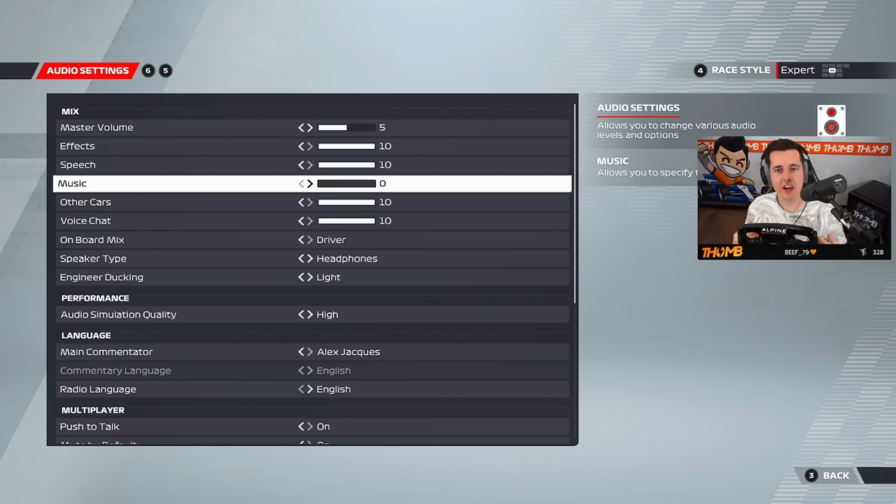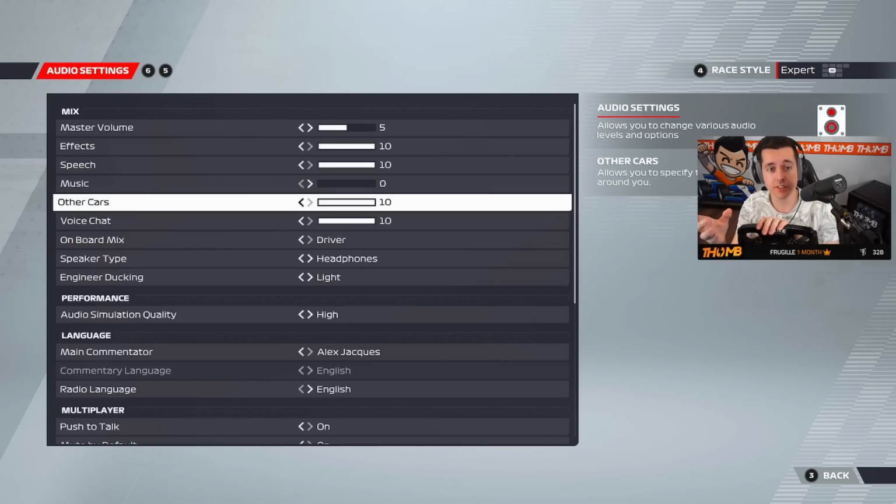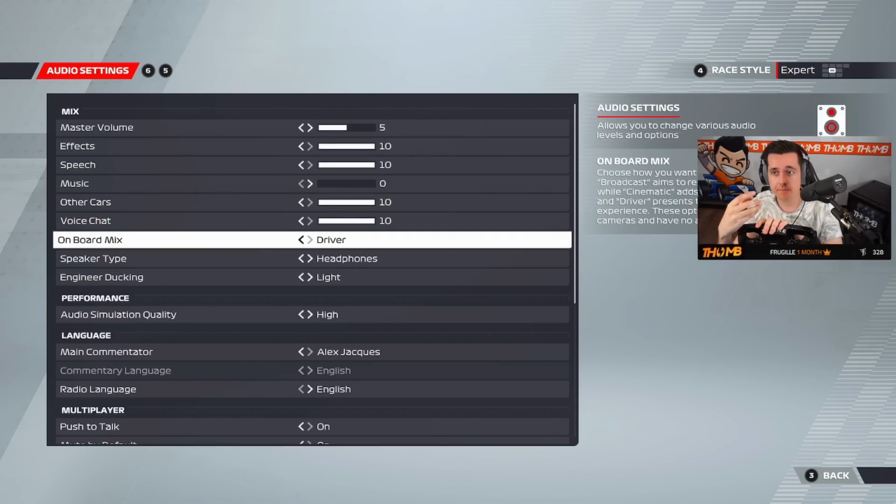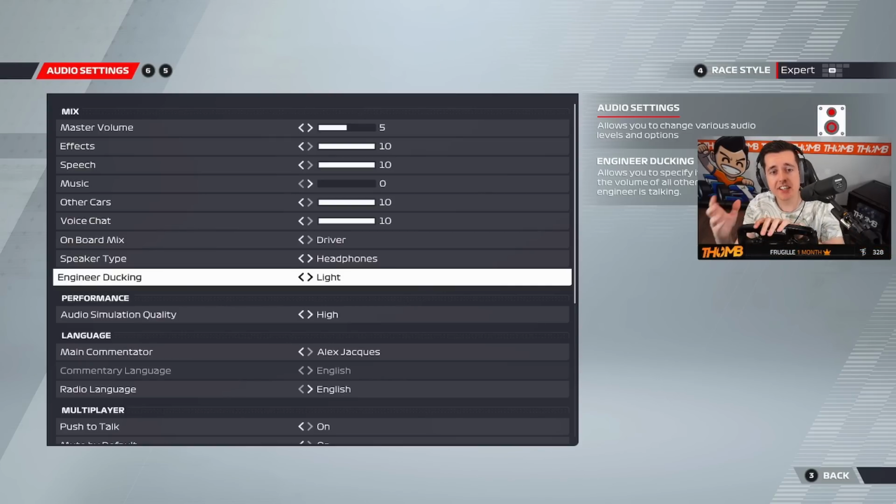And of course, I can't tell you what audio settings to use, because every audio mix is different. But I can give you a couple of tips. Starting off with the onboard mix, and the engineer ducking, you can actually change how much the other audio is going to go down when your engineer is talking.